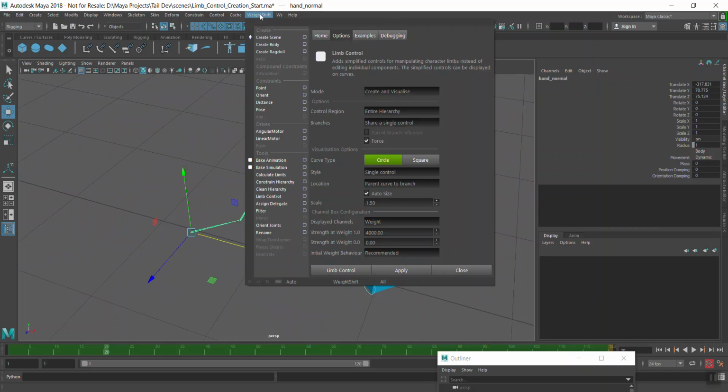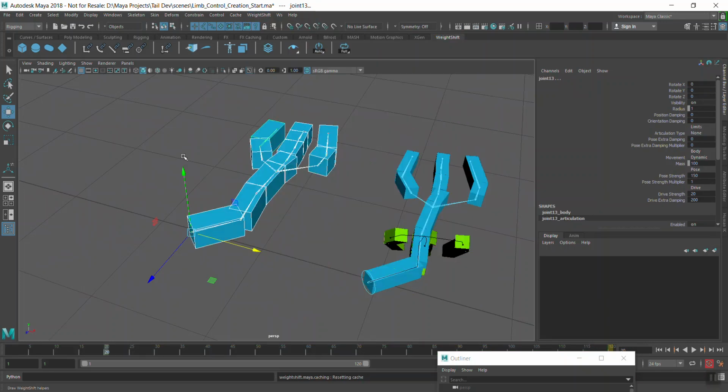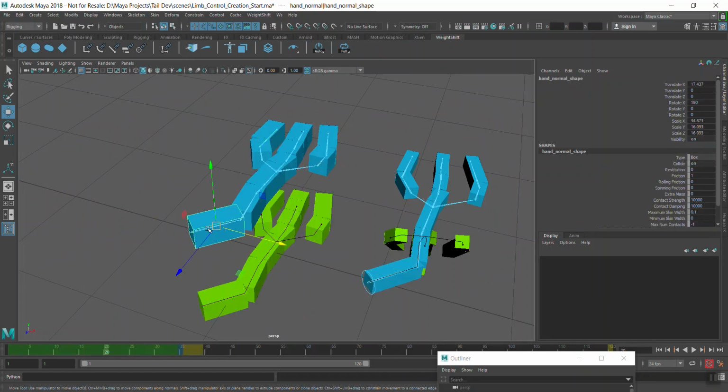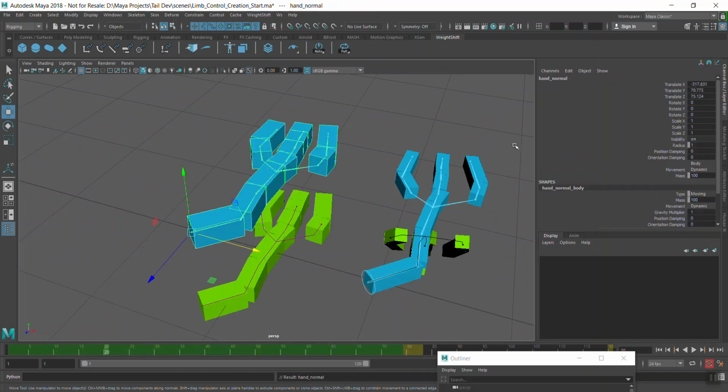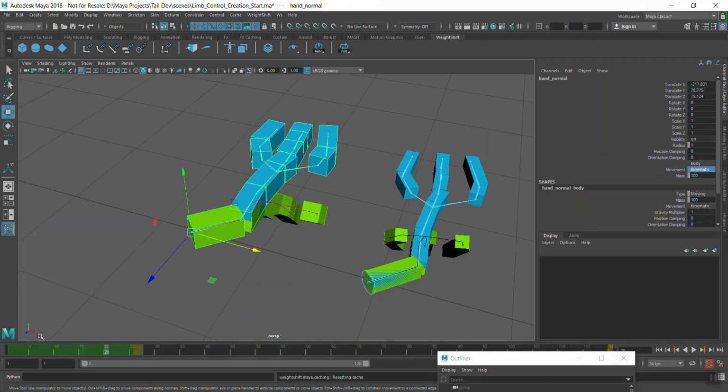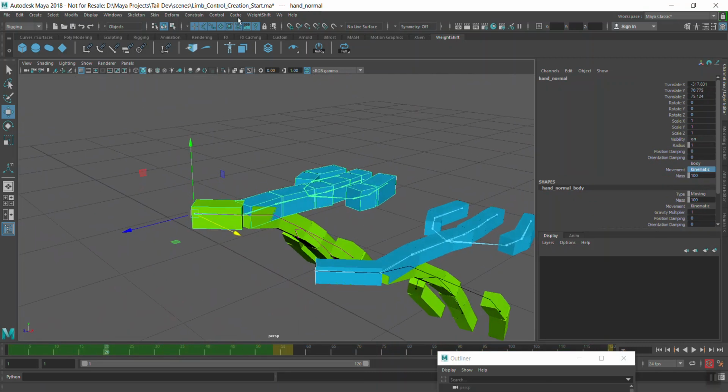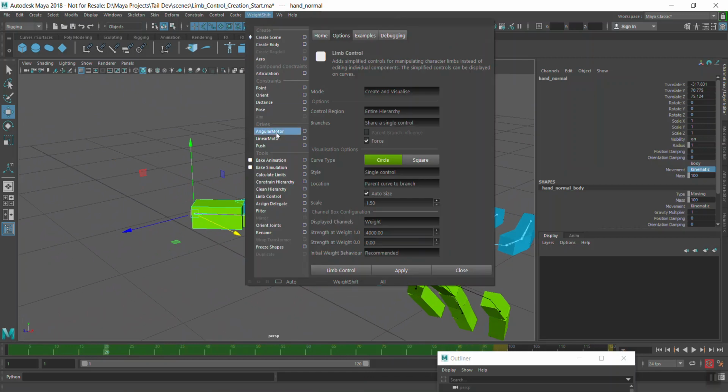Okay, here's an alternate setup. Imagine that instead of a tail, it's a hand. So we'll go ahead and create ragdoll. We will do the same setup as before, where we'll make this kinematic. Okay, and now I'm going to create a limb control. In fact, I'm going to create linked limb controls so that you can see all the individual ones.